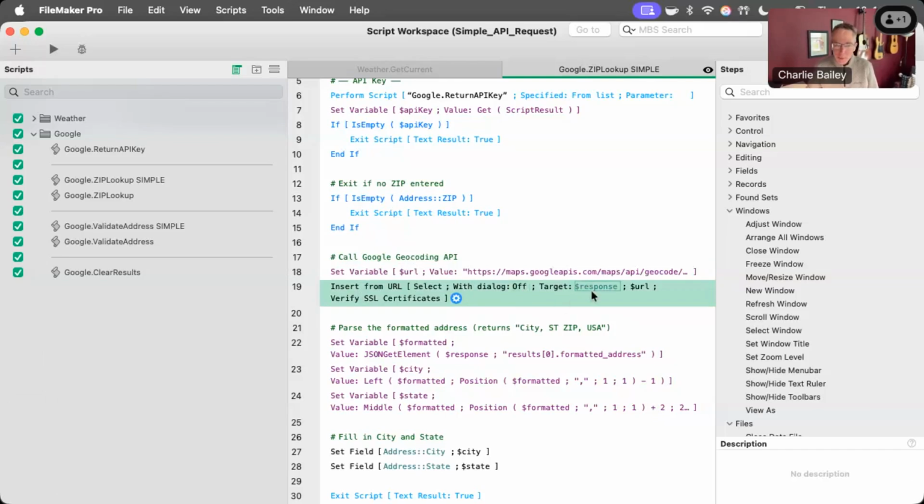Again, we're putting that response into a variable, and then we're just doing something with this. We're parsing the response. We're getting the formatted address. We're just getting a bunch of stuff. We're capturing the city and the state, and then we put those into the city and state field. Very, very simple.